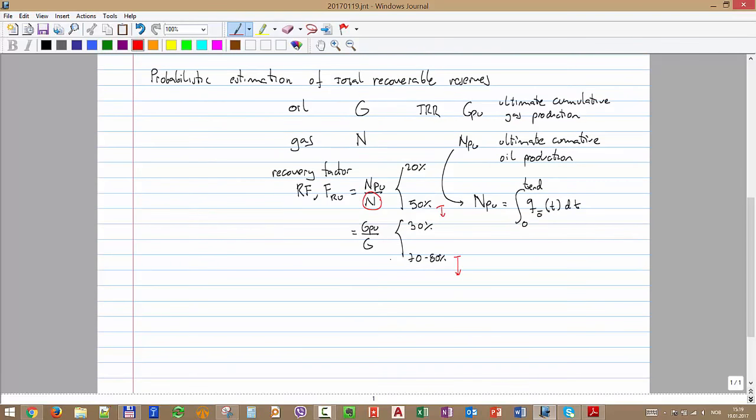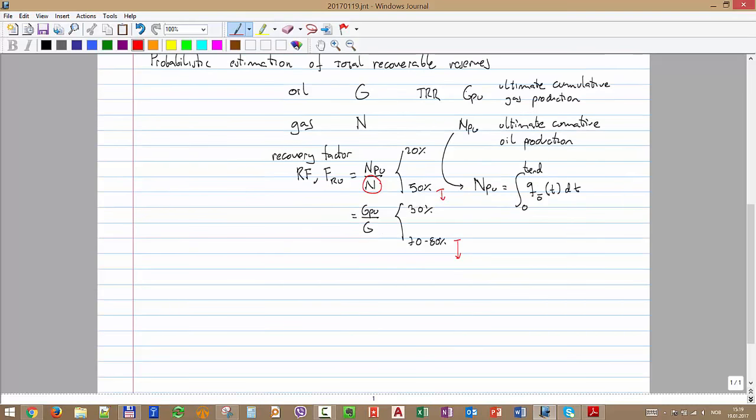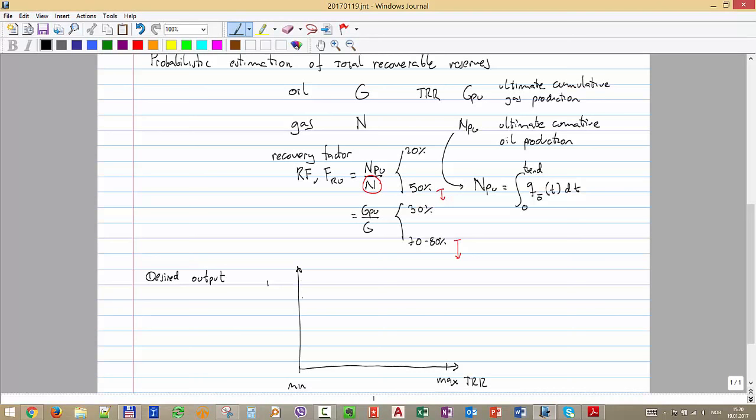Yes, so our example is going to be to make an estimation. At the end, what we want is the desired output. It's a plot that will tell me the total recoverable reserve. I have a minimum and I have a maximum. And then, if you remember the graph from yesterday, how was it? The cumulative distribution.